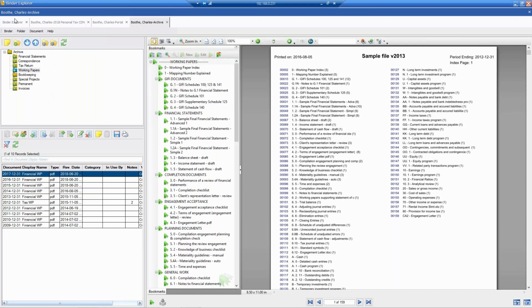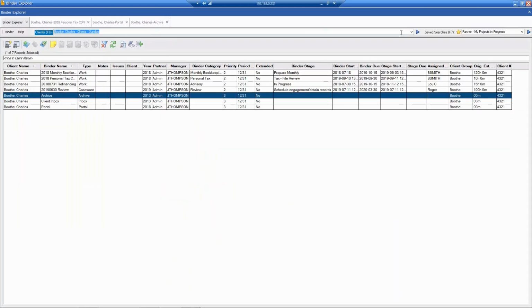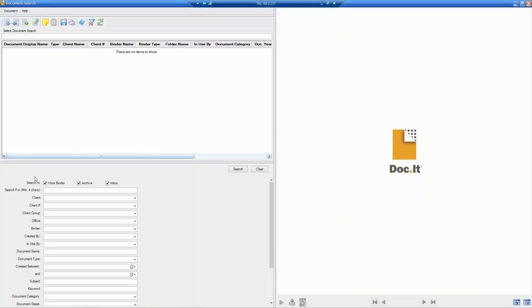So I'm just going to pop back. If you use Caseware, I want you to think about how you would do this and what work would be involved. I'm going to launch the search. Every word of every document in my work binder, the Word, the Excel, the email files, the PDF, the Visio, whatever the files are, fully searchable. Everything in my archive, fully searchable. Everything in my client inboxes, all the random documents, all the emails, whatever we've put there, fully searchable.